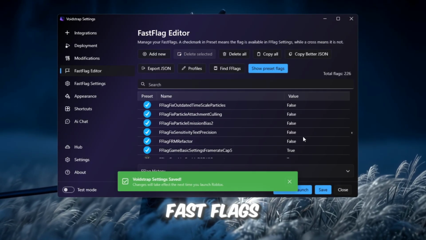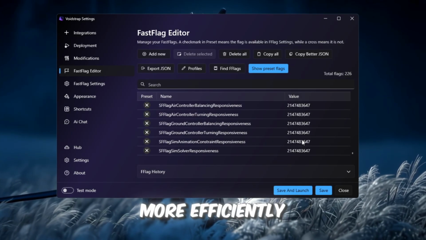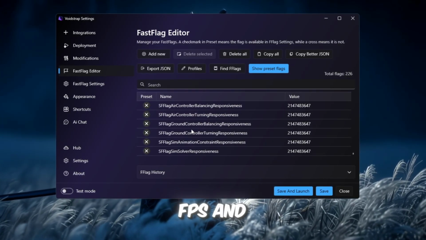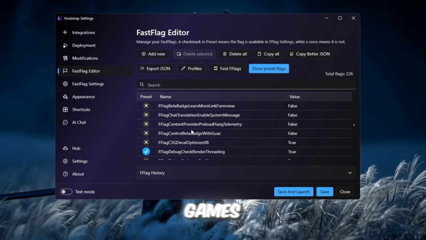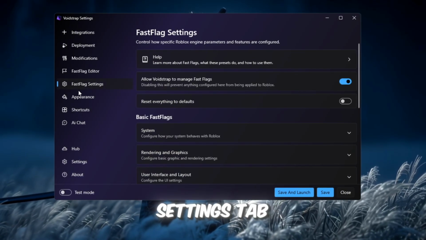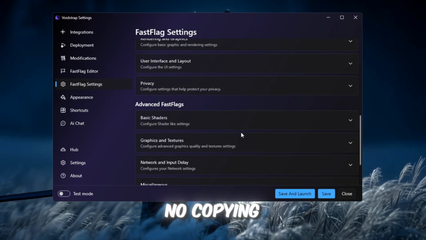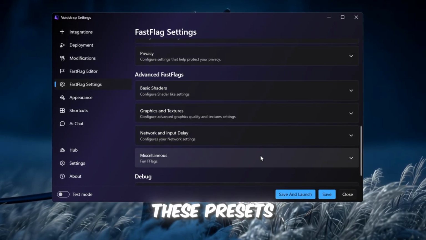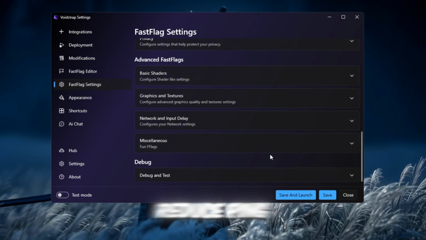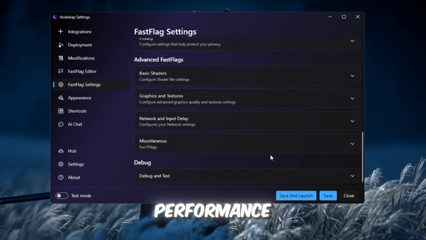These optimized FastFlags tell Roblox to use your hardware more efficiently, unlocking more FPS and reducing lag in heavy games. Now move to the FastFlag Settings tab. It gives you ready-made presets you can apply instantly, no copying or editing needed. These presets automatically boost FPS, reduce ping, and stabilize performance.